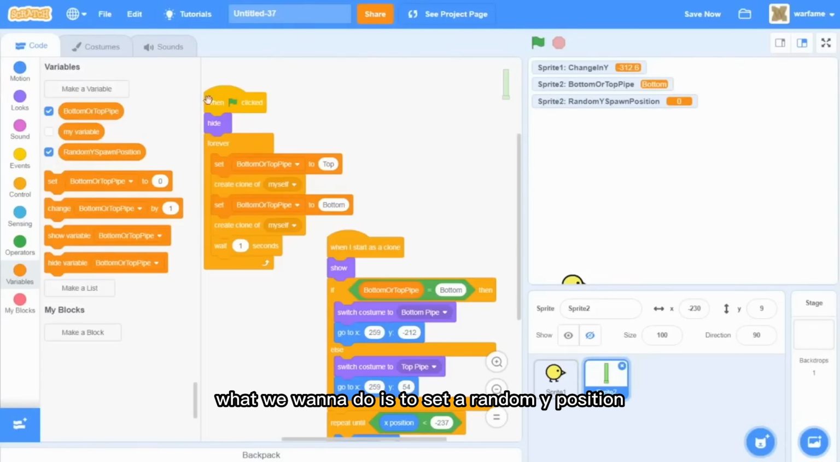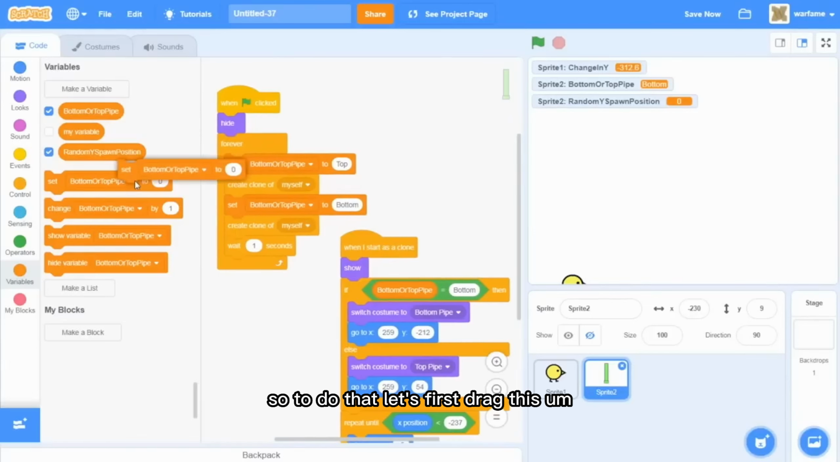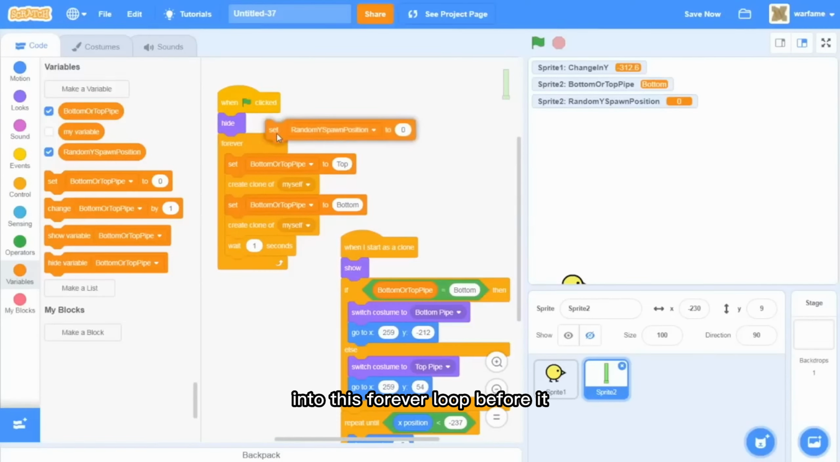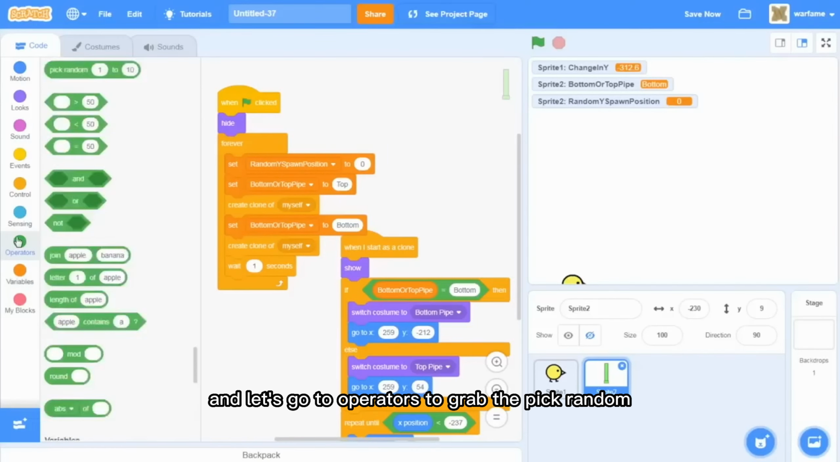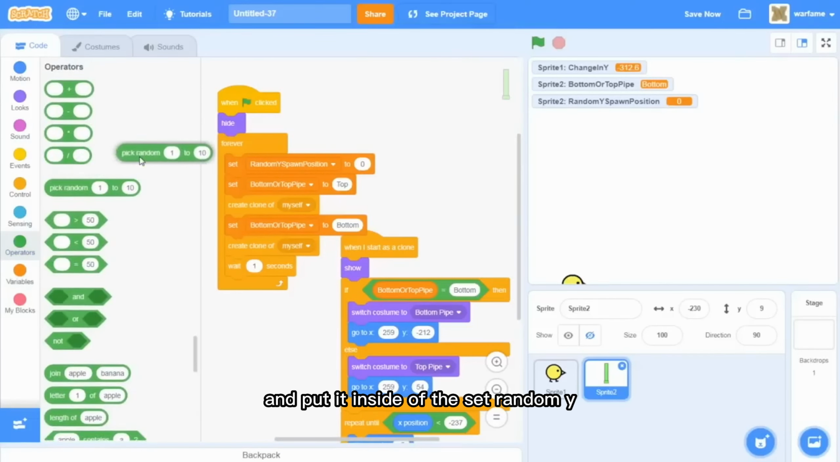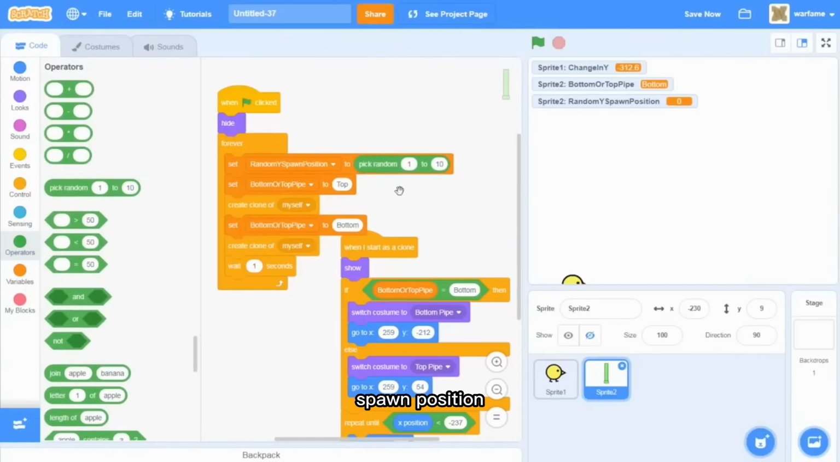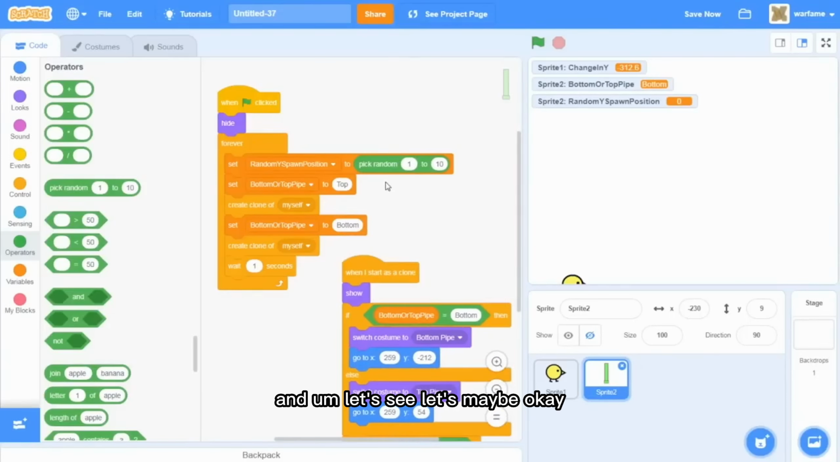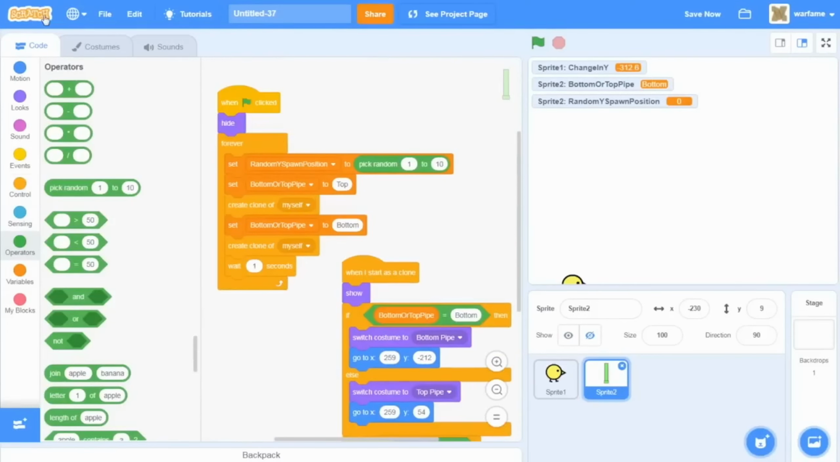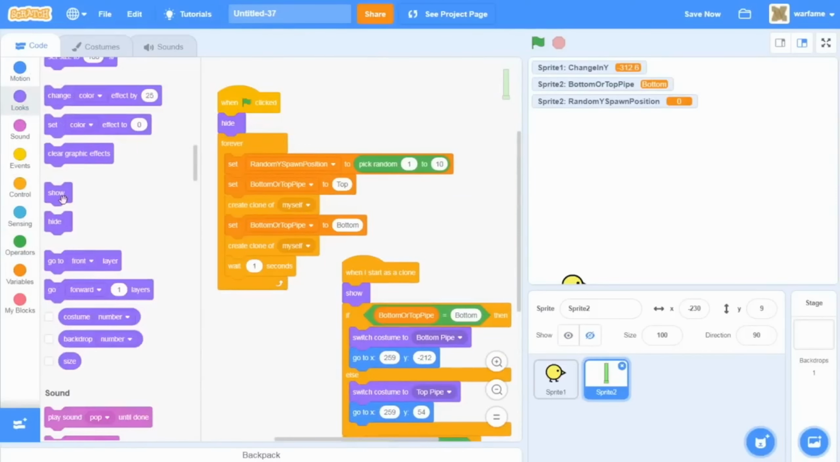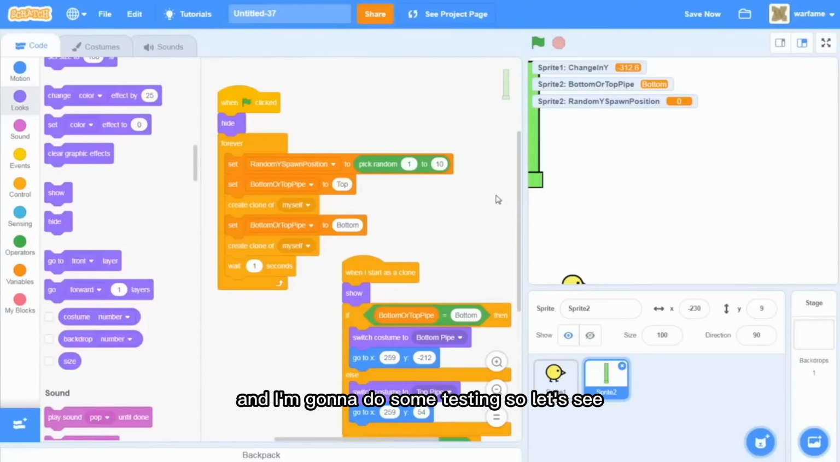So what we want to do is to set a random Y position for the blocks to spawn from. So to do that, let's first drag this into this forever loop before it creates clones of the pipes. And let's go to operators to grab the pick random and put it inside of the set random Y spawn position. And let's see. Let's deal with this later, but let's see the range in which the pipes can spawn. So I'm going to show the original sprite, and I'm going to do some testing. So let's see.